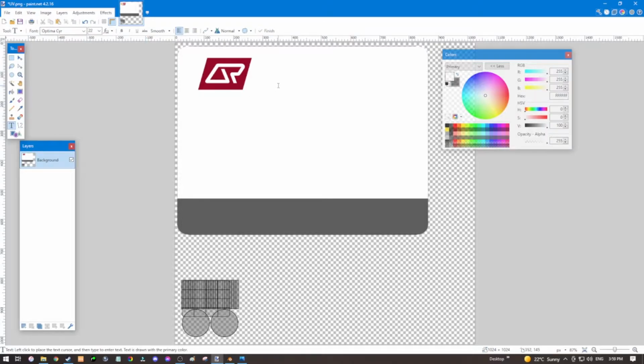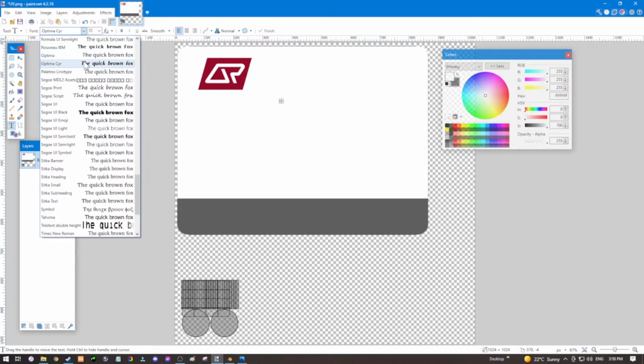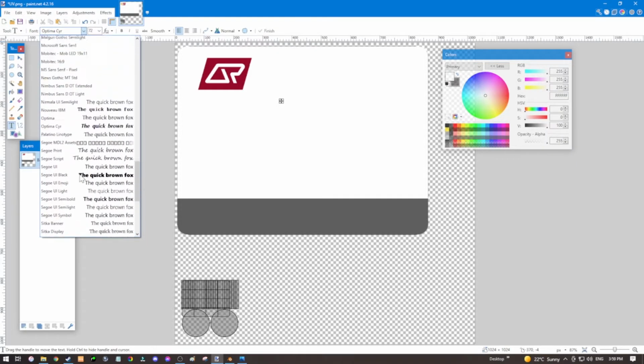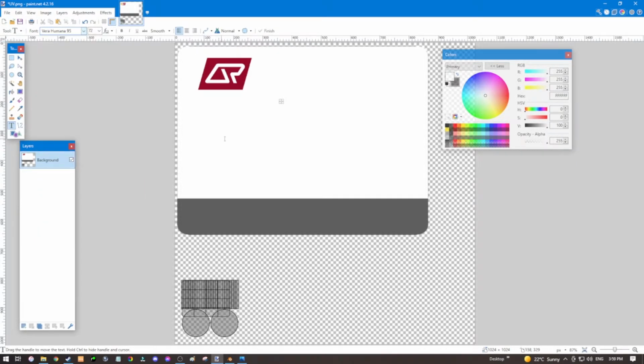Grab our text. We have Optimus Sire. But the font that Queensland Rail uses is called Optima Bold, which really does not want to install. We're just going to be using Vera Humana 95. Swap it to the grey text and type out your sign.